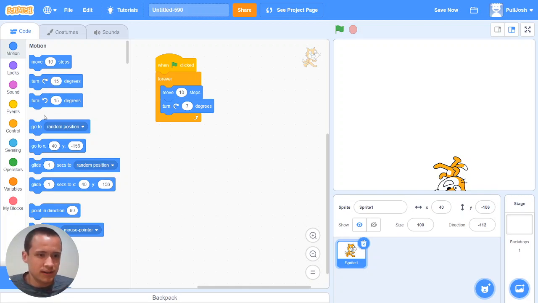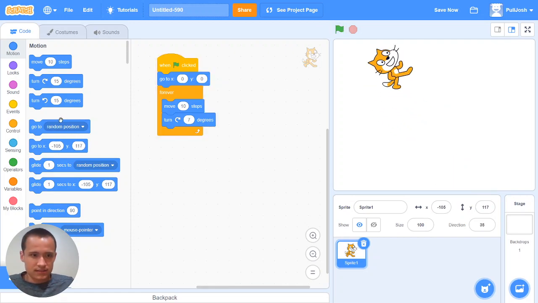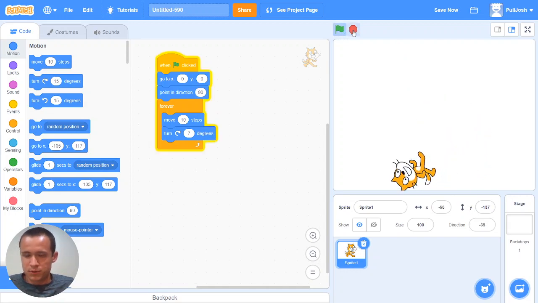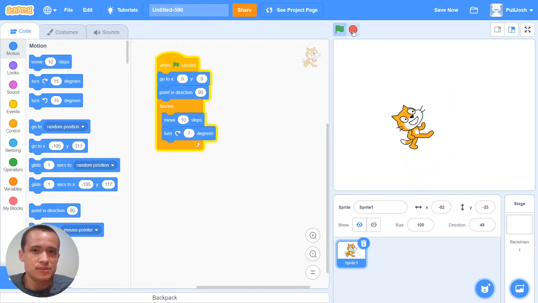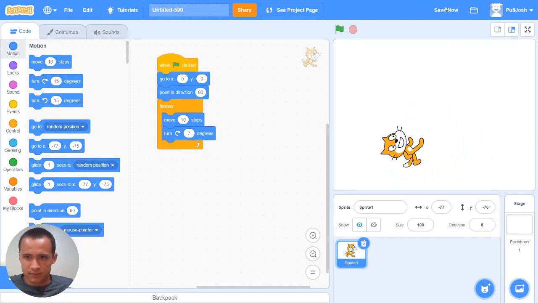The other thing I might want is that when you click the green flag, you go to 0, 0, the starting spot, and you point in direction 90. There, point to the right. Okay, this is obviously a very simple project, but it should get the point across. All right, I'm going to save now. Then I'm going to copy the URL of the project. You won't be able to see this because it's off the top of the screen.